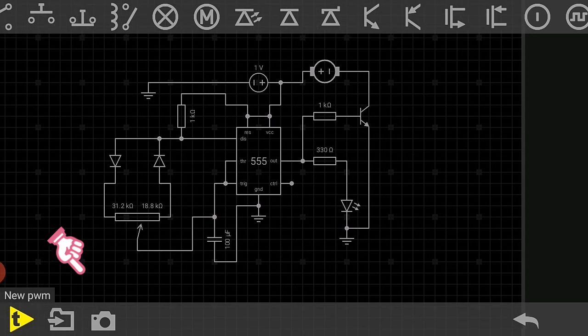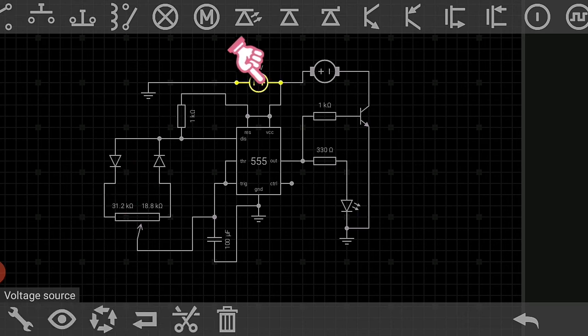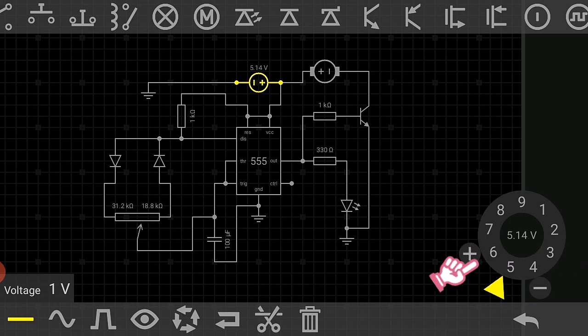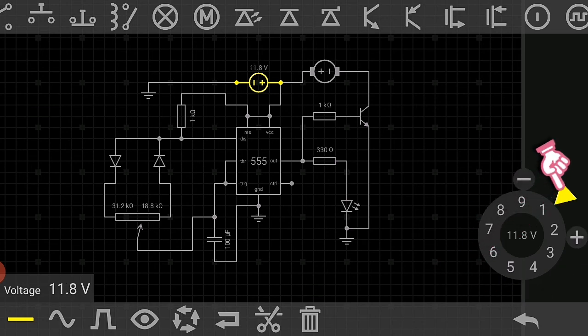Tap on the power supply. Then click again the tools icon. Then adjust the power supply to 12 volt DC. Then the circuit is done. Just click on the screen.